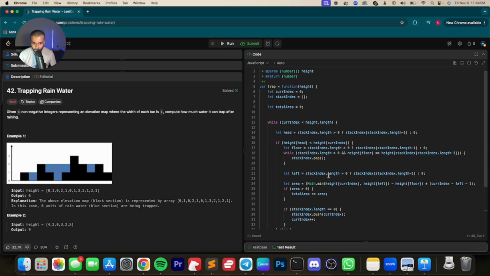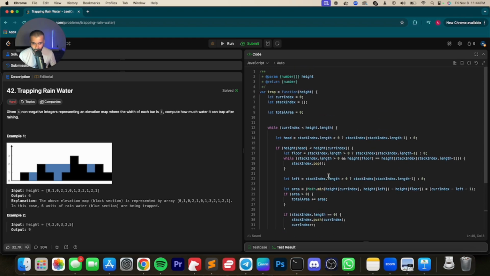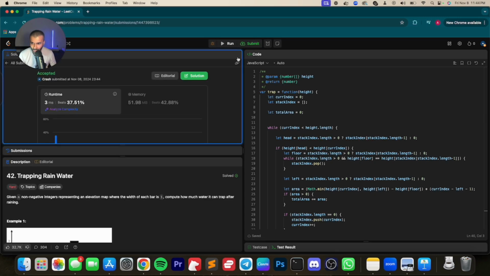This is what my code looks like. I've written this in JavaScript. As you can see, I am going to go ahead and run this code. I'm actually going to submit this. And there we go.